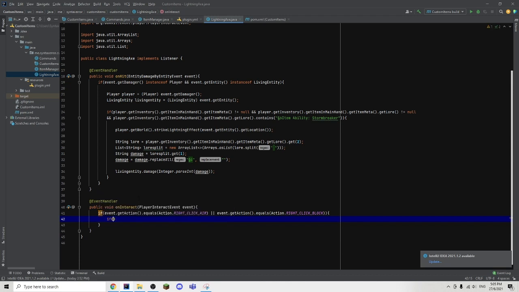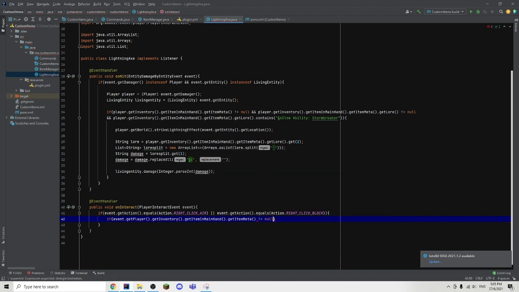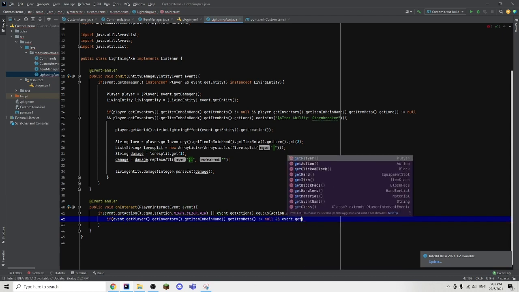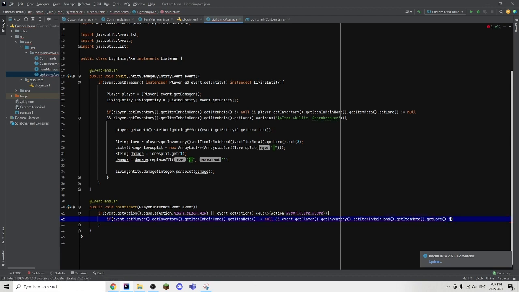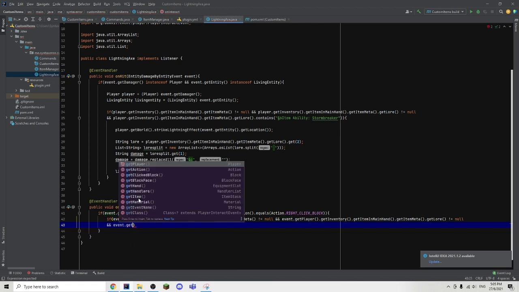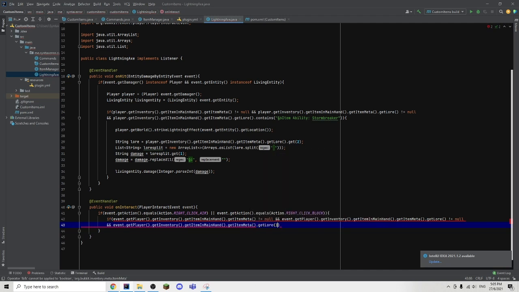So we're going to do if event.getPlayer().getInventory().getItemInMainHand().getItemMeta() is not null, and event.getPlayer().getInventory().getItemInMainHand().getItemMeta().getLore() is not null. Then we're just going to move down one line just to make things slightly easier to see. Event.getPlayer().getInventory().getItemInMainHand().getItemMeta().getLore().contains, then we can just go ahead and copy and paste the line of lore inside.